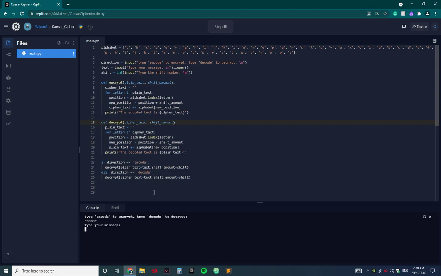So we're going to try encode first. So encode, our message is going to be hello, move it by 5, and decode, hello, and move 5. It should start with C. Yep. So that is how you do a Caesar Cipher code.